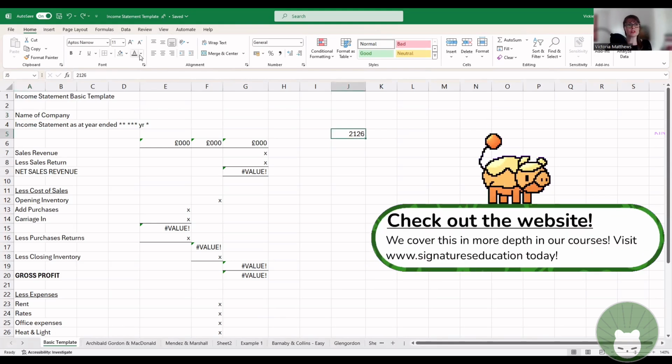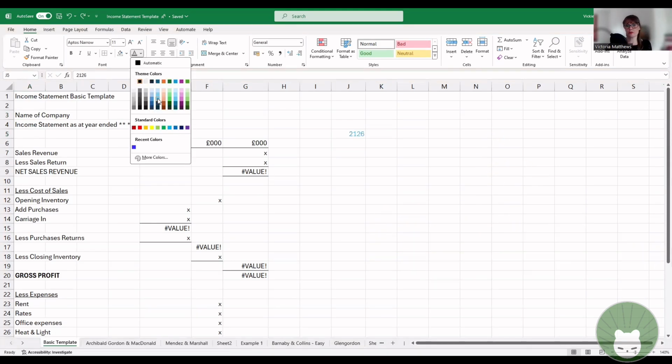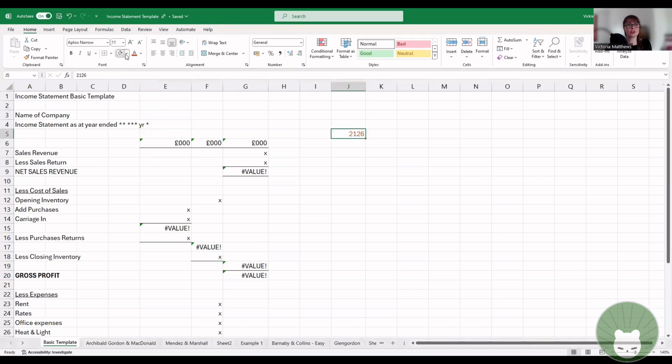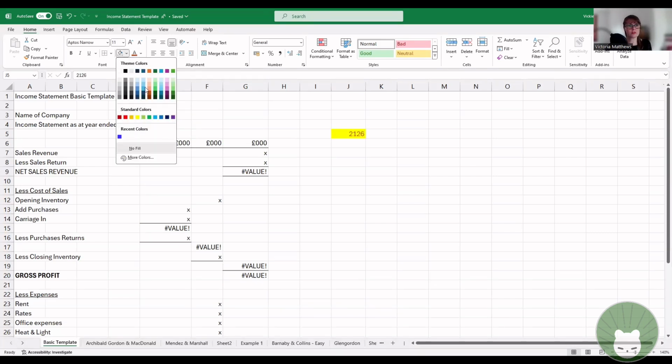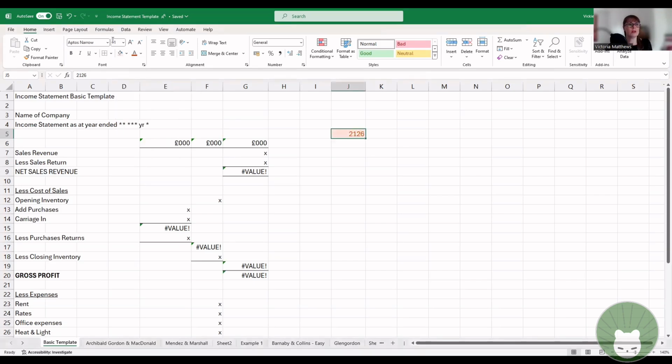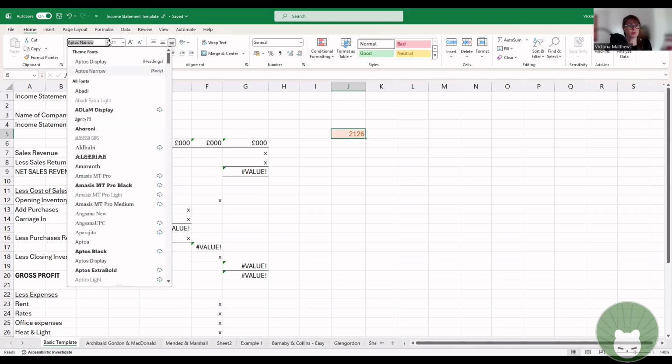We can format these just as we did before, so I can change my color. What's a nice color? Okay, that's not bad. We can change our background color. Now this is going to be a bit different. Yeah, that's all right. Okay. Oh, didn't work. There we go. We can change our font. What shall I use today? Amaranth? Yeah.